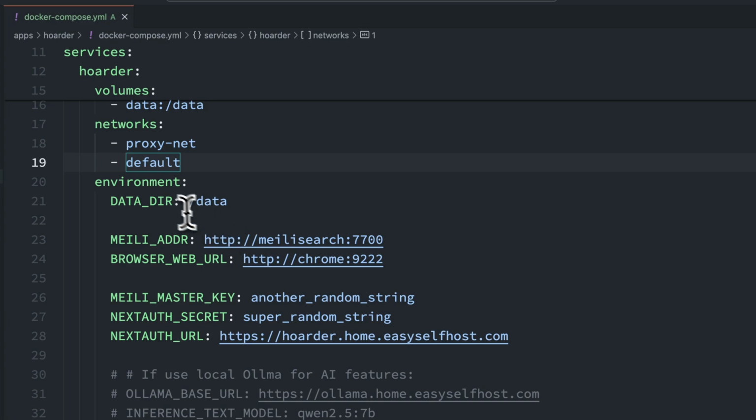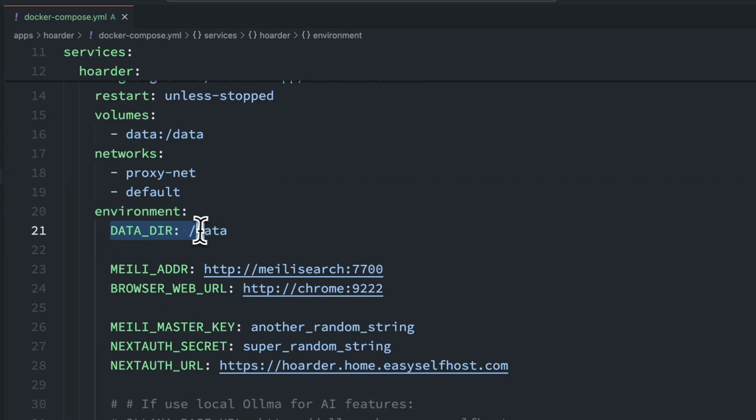Hoarder offers many configuration options via environment variables. The DATA_DIR variable tells Hoarder where to store its data. We set it to /data, which matches our mounted volume. The MEILI_ADDR points to the Meilisearch server, and the BROWSER_WEB_URL specifies the API address of the headless Chrome. These two are the dependencies in this Docker Compose we'll see in a moment.